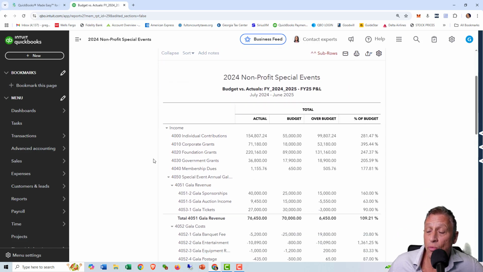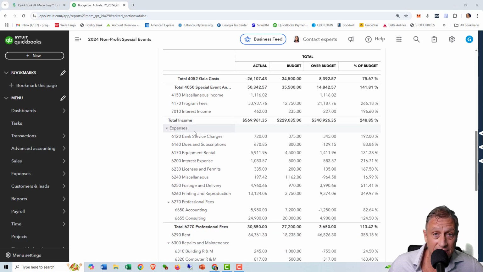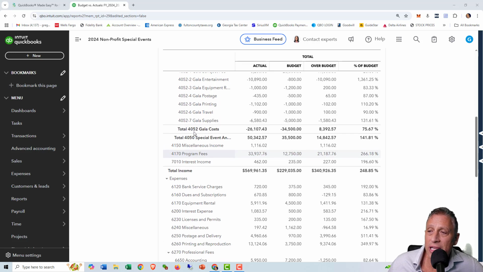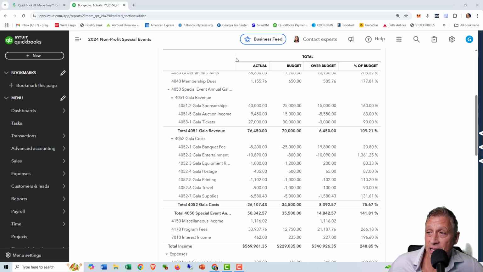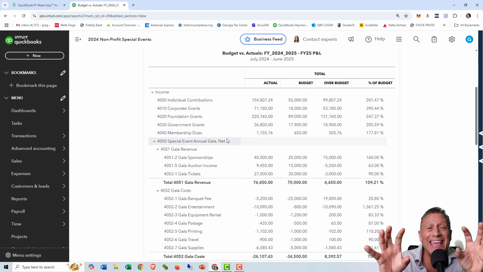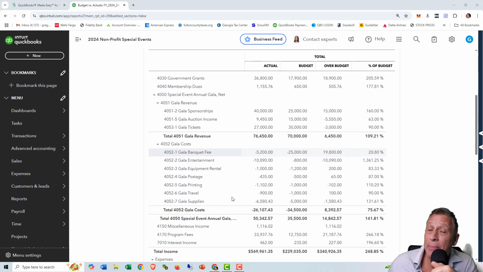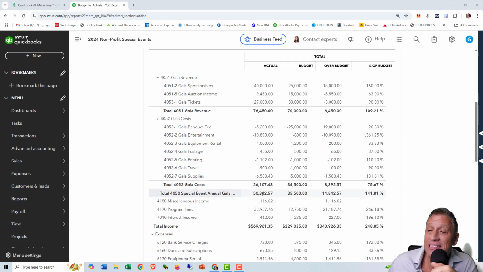I do this so that when you look at a P&L, and I'm looking at a P&L right here, you have the income section of the P&L, which is right there, and you have the expenses, and that's what you would normally see. But look at how I've got the special fundraising event set up here. I'm going to make this a little bit bigger so you can see it. Within the income section of the P&L, yours might say revenue, we've got an account here called Special Event Annual Gala Net. And then we have all the revenues for it. We have all the expenses for it. And because all of them are income accounts, even the expenses, I can easily see a net of how I did on the event. I made $50,000.